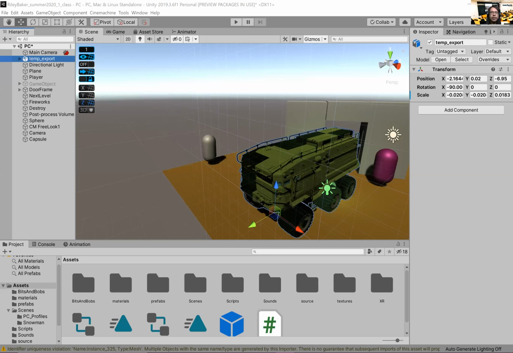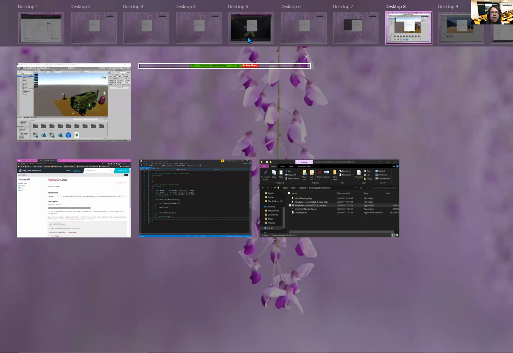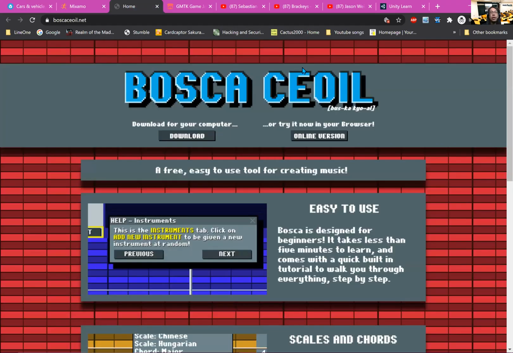Mixamo. So that's Mixamo. A bit of software that you guys might like. I know there was a question about this yesterday. So this is a really great free way to make your own music.